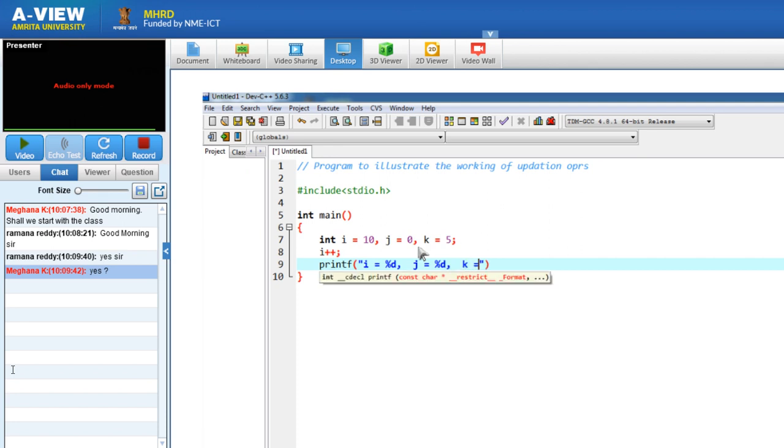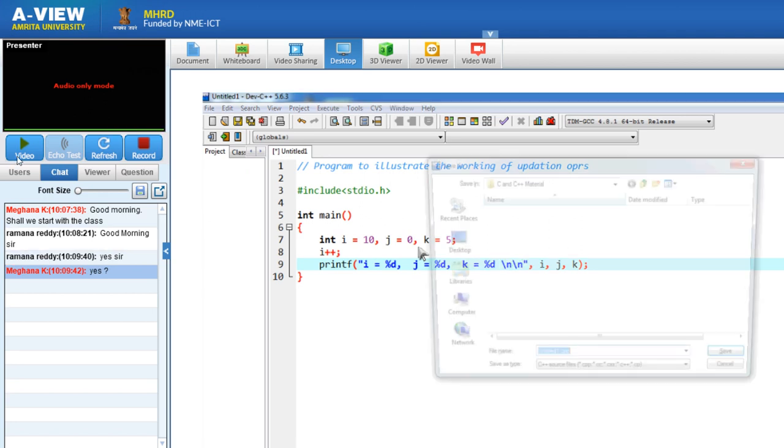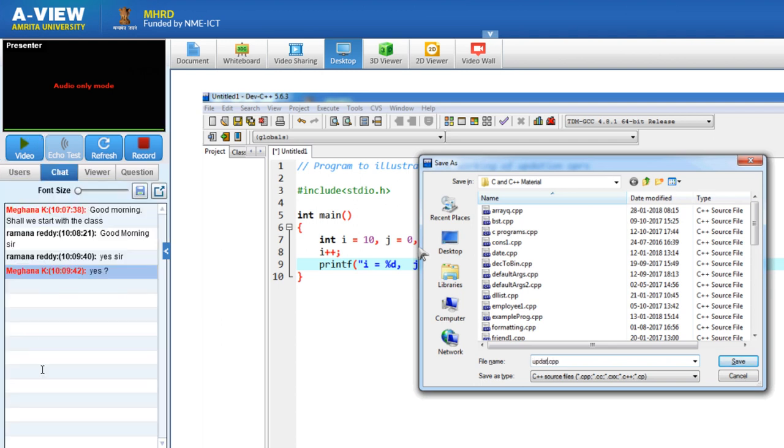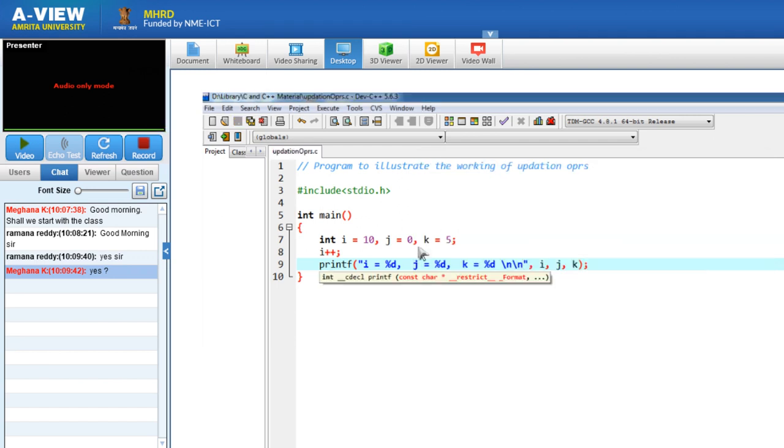and k equals percentage d. Okay, i comma j comma k. This is what we are going to do. Now, as usual, we'll use two slash, we'll give a name to this, updation operators dot c. Okay, that's the name of the program. Now, I hope you are trying to concentrate here.